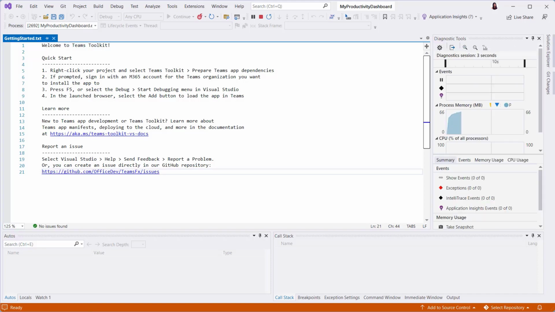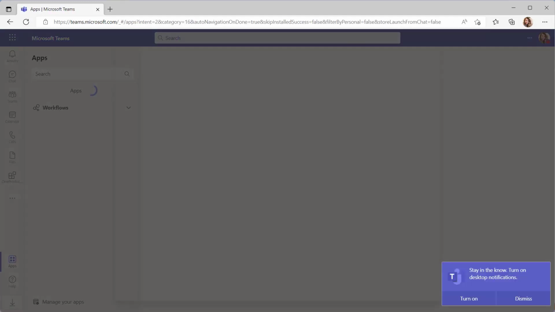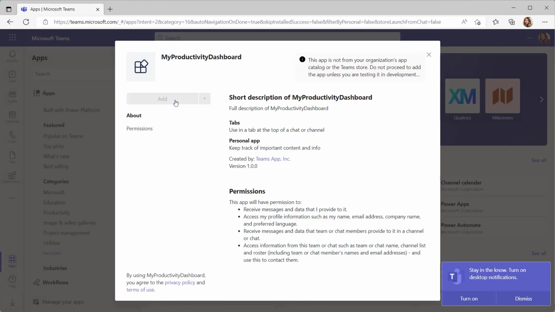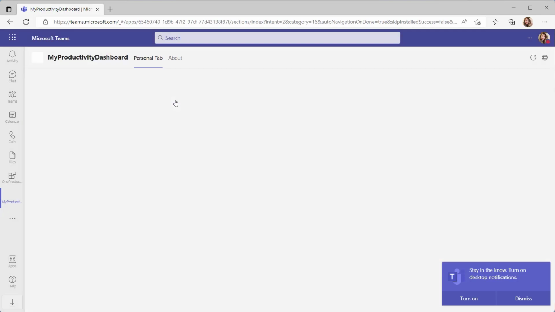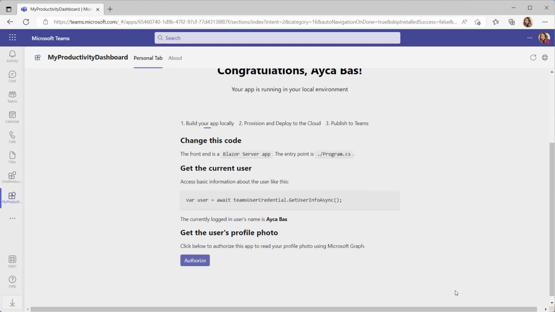Once Visual Studio initializes your app, log in with your Microsoft 365 account. Teams will automatically run your app after the login. Select Add, and after that, you should be able to see your first Teams tab. As you see here, we already have authentication in the default template.